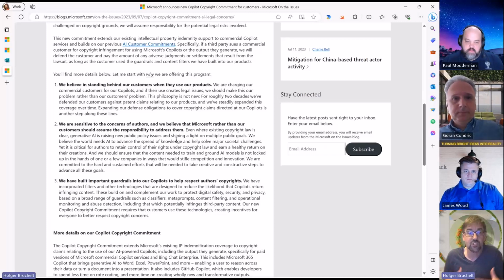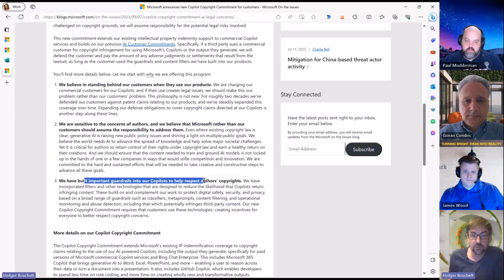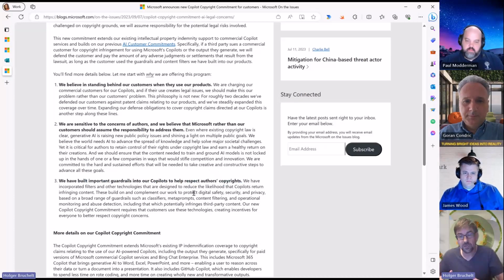And obviously that's a huge thing to help you consume services, but also here, that we've built important guardrails into Copilot to respect authors' copyright. So if there's content behind a file, behind a paywall or whatever, and there is copyright material, we make sure that we work with these content authors to really figure out everything that is required there.